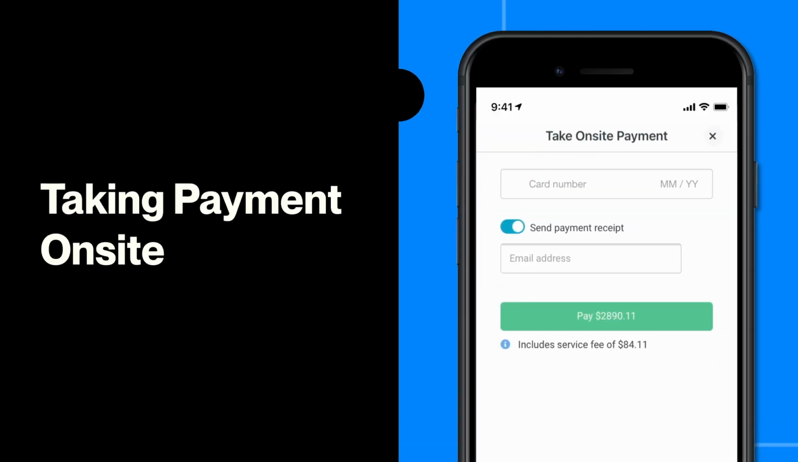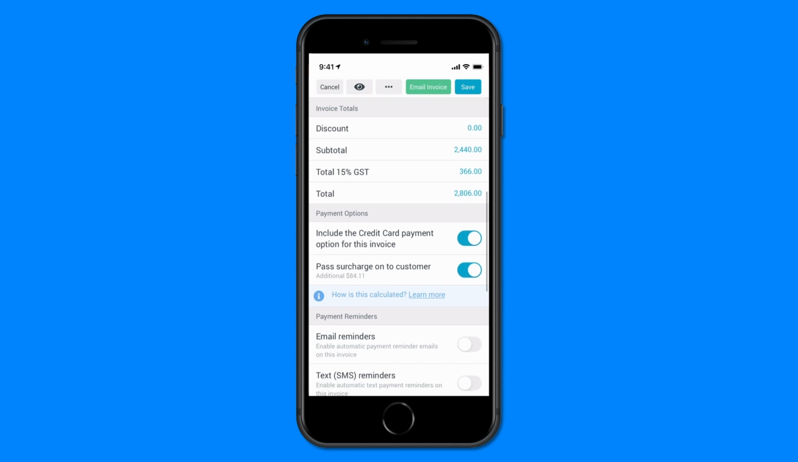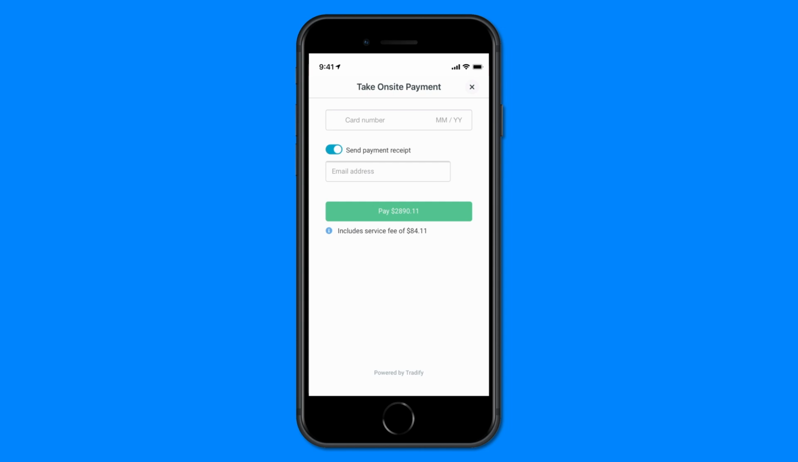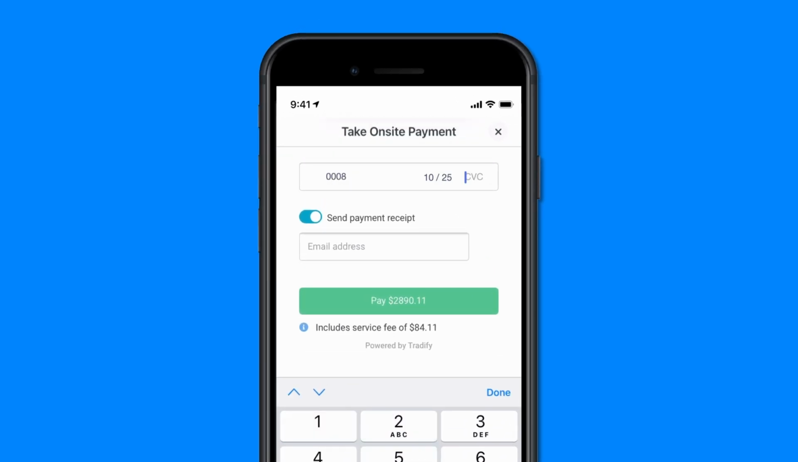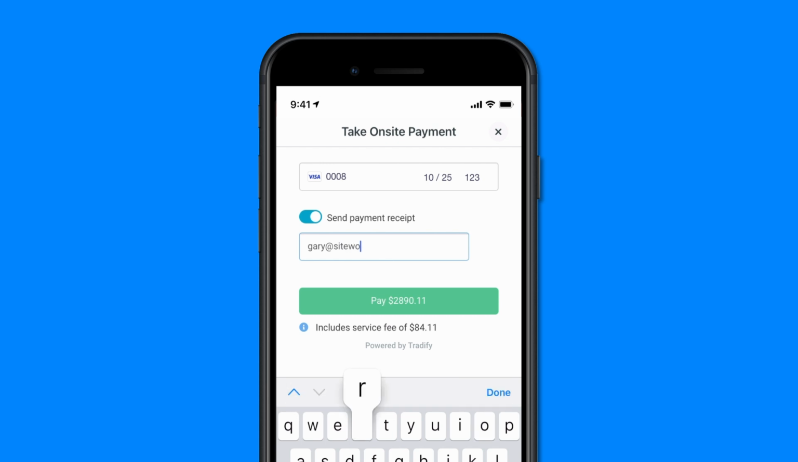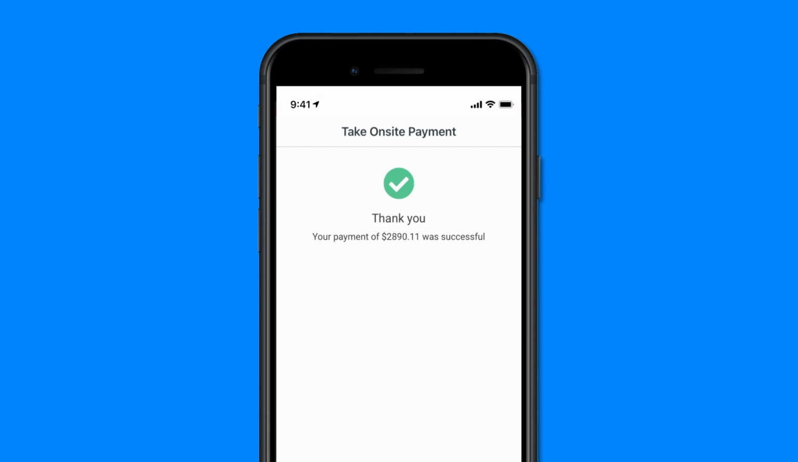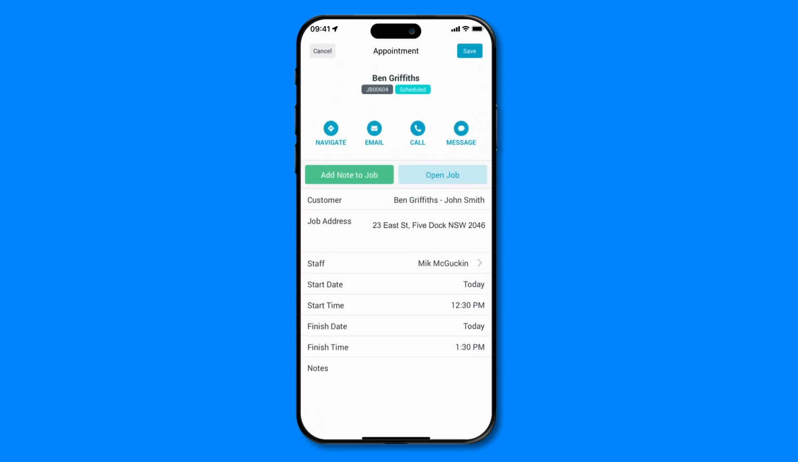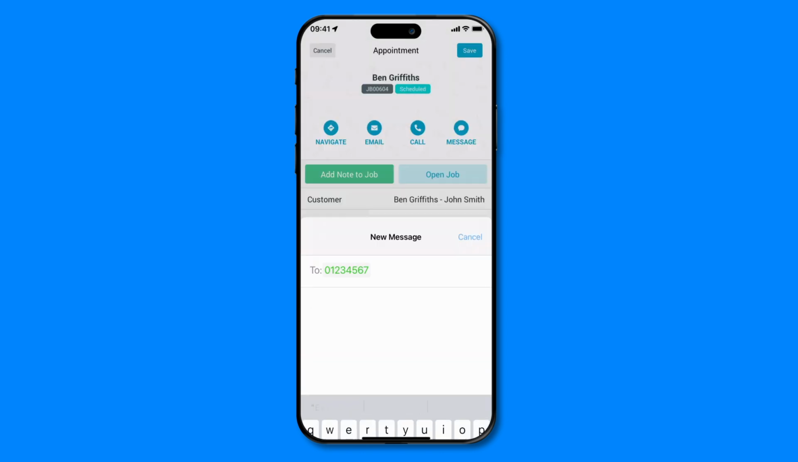If you want to take payment while still on site, scroll down to the payment section of your invoice and tap Take On-Site Payment. This will open a new screen to enter the customer's credit card information into. When the customer pays via credit card, whether on-site or online, the payment status of your invoice will automatically update in Tradify. With the job complete, it's time to head back to your scheduler and see what's next on our list. Locate your next appointment, send a quick text message to the customer letting them know your ETA, pull up the navigation, and you're on your way.